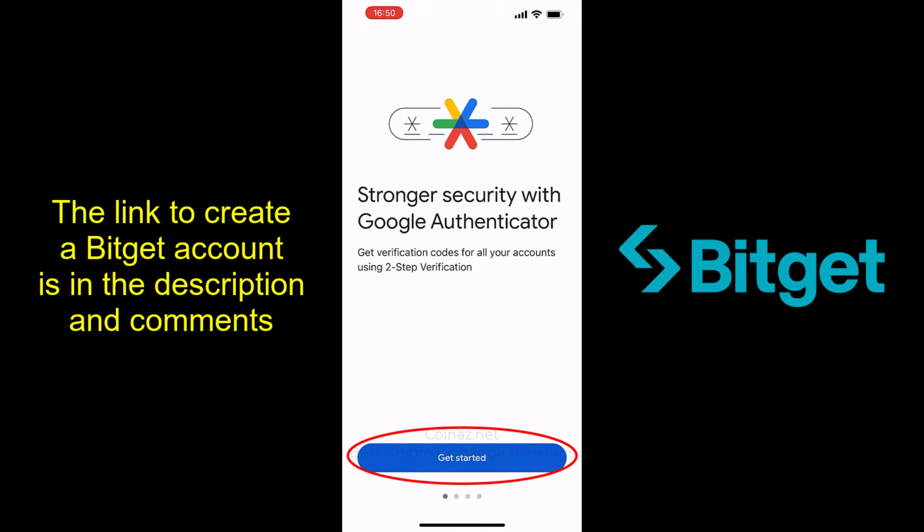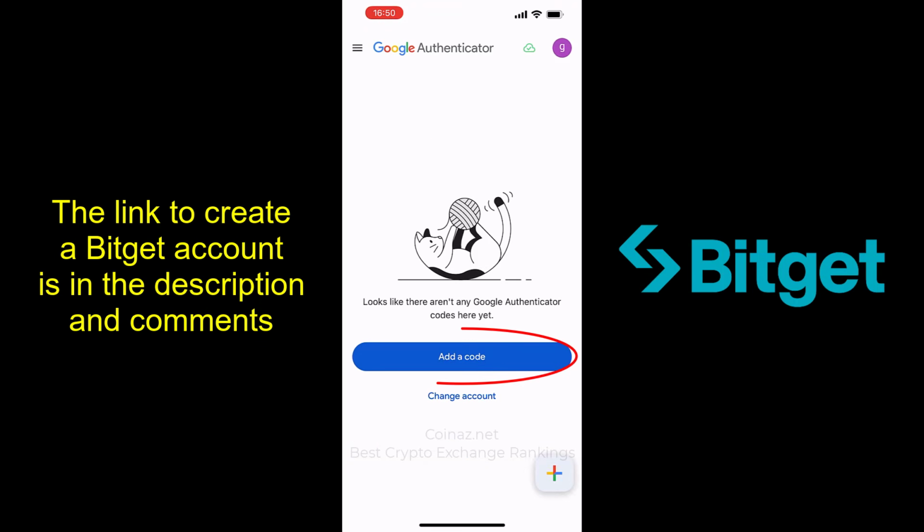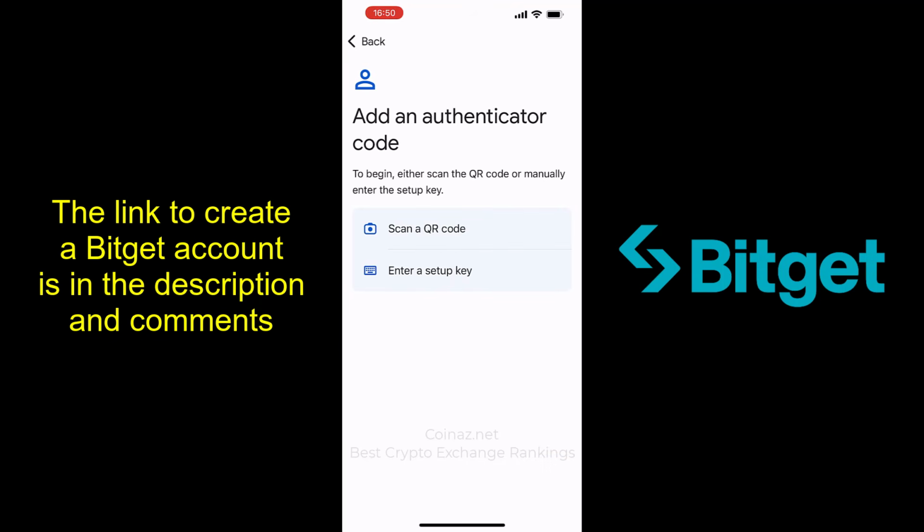Click Get Started. Sign in with your Google account. Click Add a code. To begin, either scan the QR code or manually enter the setup key. I'll choose Enter a setup key.